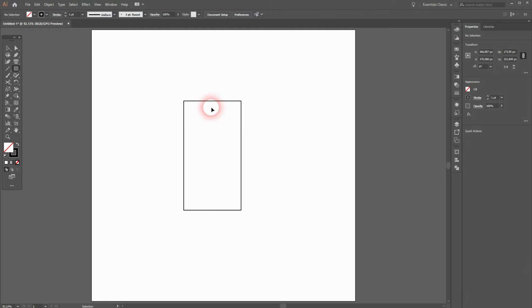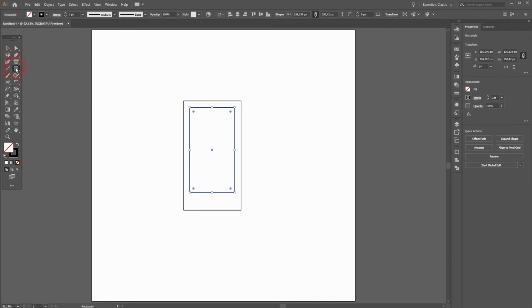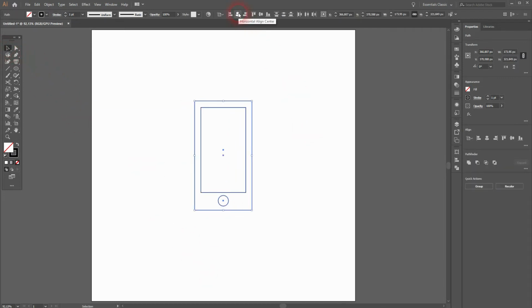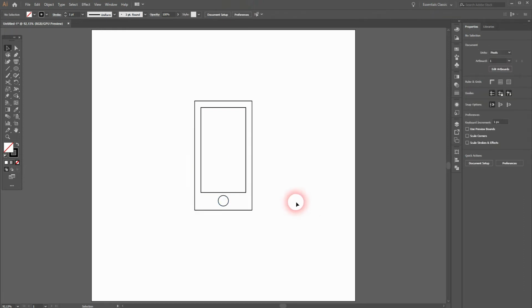So a rectangle on the outside, a rectangle on the inside, and a circle for the main button. I'll hold Shift and Alt when I drag that circle. The other shapes I've created freeform, select it all and put it to the vertical center.